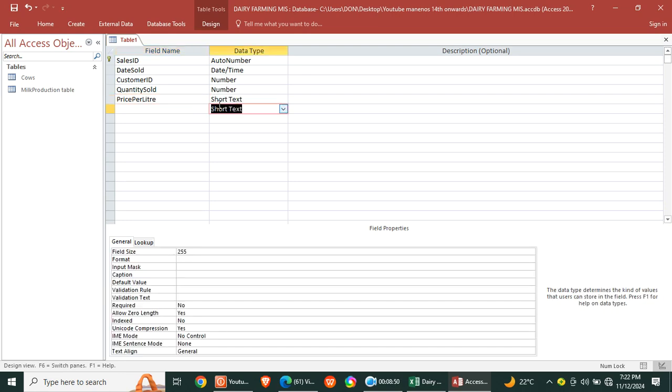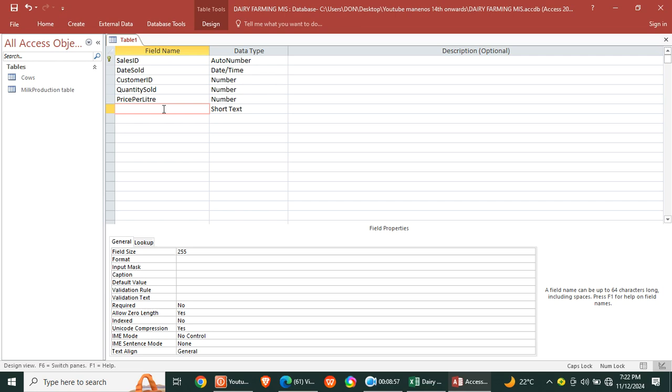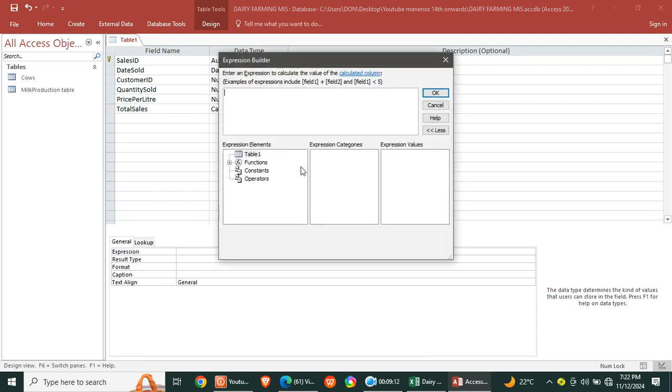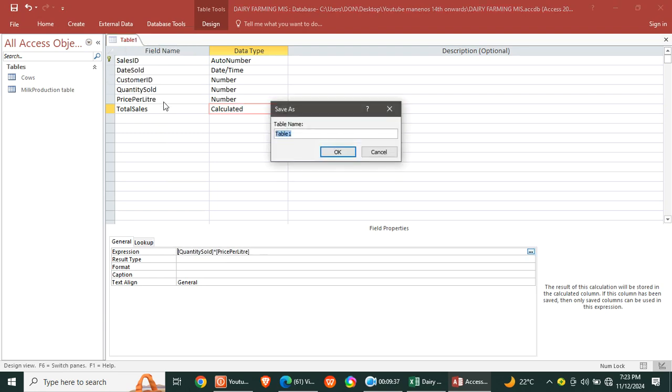Then we shall have the price per liter. For price per liter, you can just use number. Then we shall have total sale. Now total sale here can be a calculated field, whereby you can just go to calculated field. Then here we shall have the quantity sold multiplied by price per liter, like that. That is as far as that one is concerned. So this one is sales. You can save this one as sales.